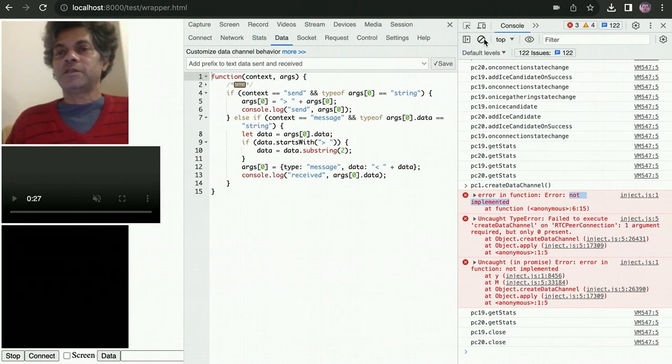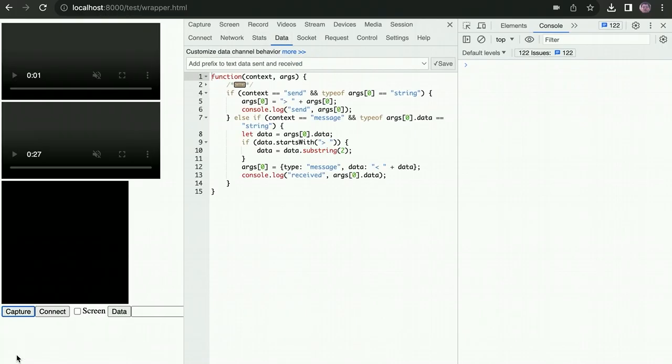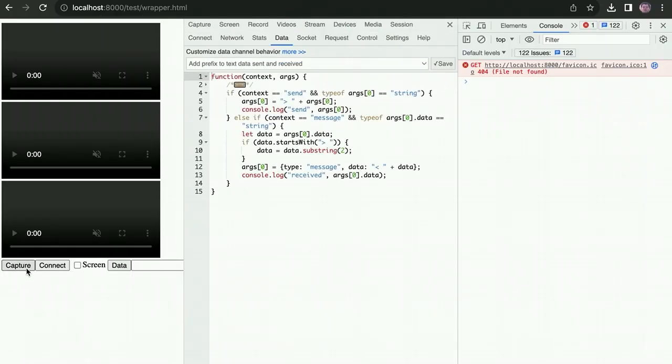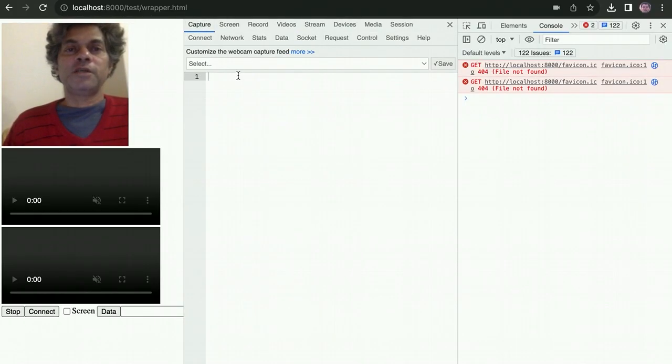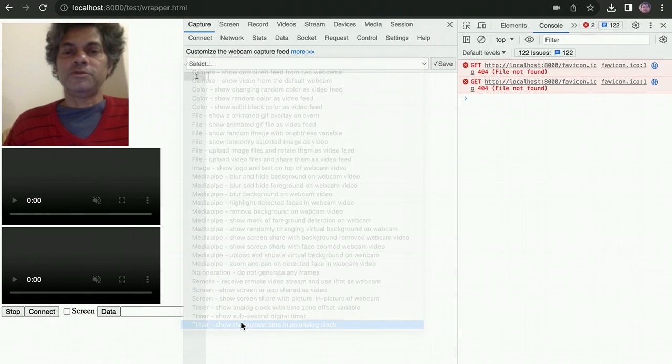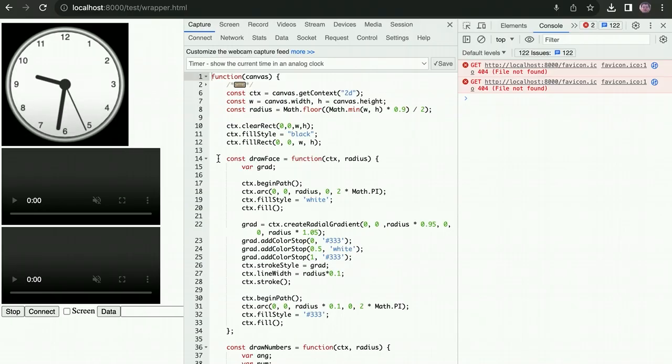This is an interesting one, which is basically adding a prefix to the message. Let me refresh the page because the stats function is still installed, and I'm going to change the picture to use an analog clock just so that it's not distracting.